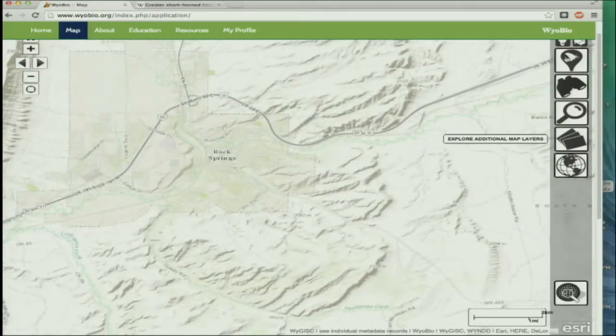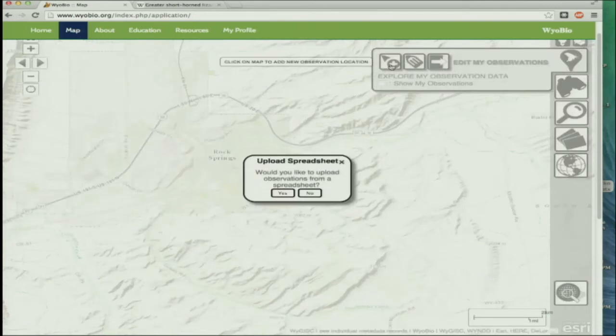So if you're outside of Rock Springs here, let's zoom in a little bit further. If I wanted to add an observation, I'll show you how this works. When you add an observation, it'll ask you if you have just one observation to put in or if you have a spreadsheet that you want to upload. We have a spreadsheet template available for people to use if they're collecting lots of information on organisms that they find in one particular spot. So you can upload all of those at once instead of going through and putting in 50 different observations.